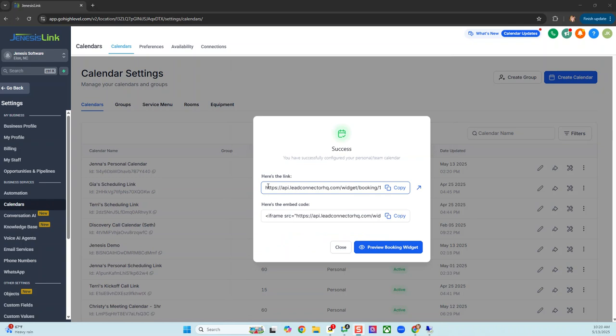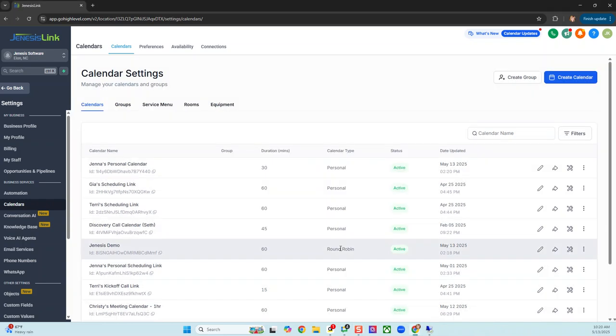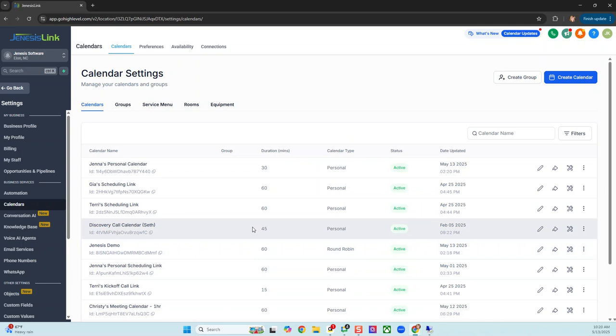Now, here's the link if you want to share this calendar link with an individual so that they can schedule some time with you. Here is that link. You can just copy that. If you want to embed this calendar, maybe in an email or on a website, here's the embed code. You can just copy that. I'm going to close here and I'm going to go ahead and show you how you can further edit things on this calendar. So here's Jenna's personal calendar that I've created.